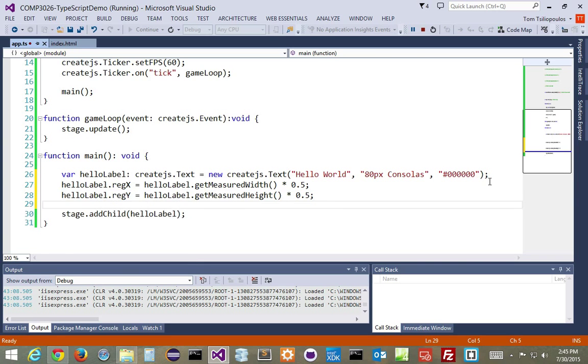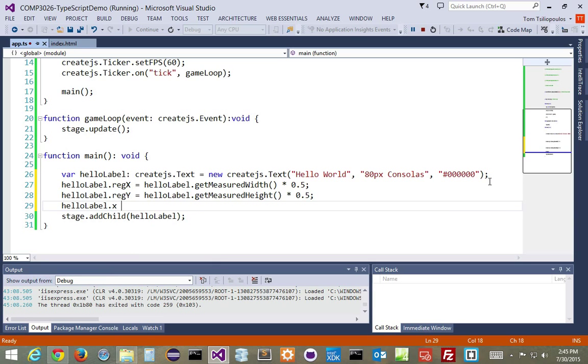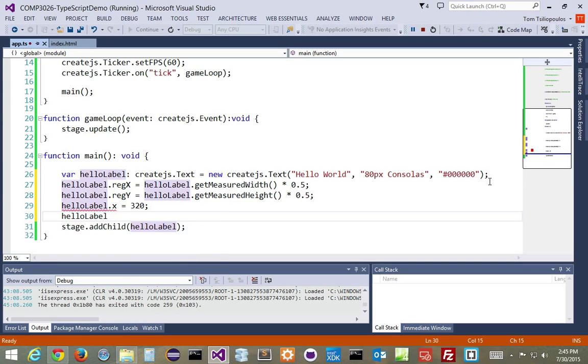Okay, so you've got those two things. Then you want to place it in the middle. So you can always do something like this. hello label.x is equal to, now you've got the middle of the point, you can just say 320. And hello label.y at the same time is equal to 240.